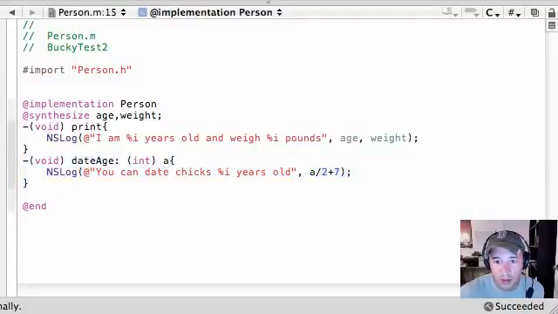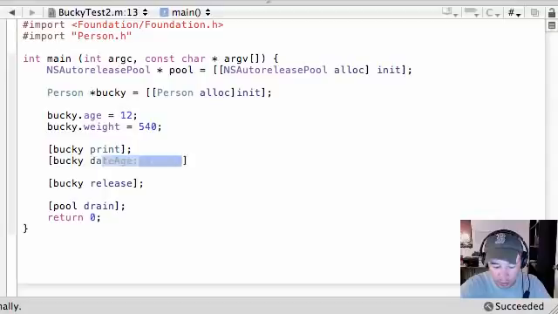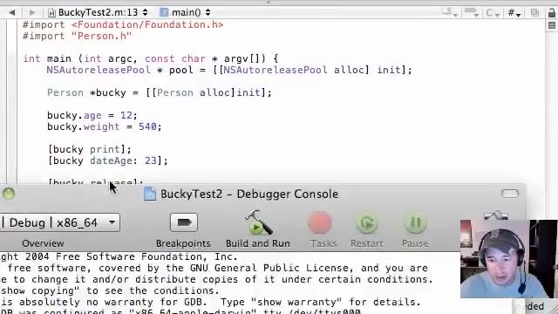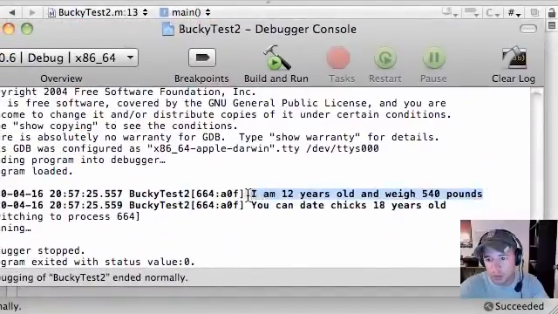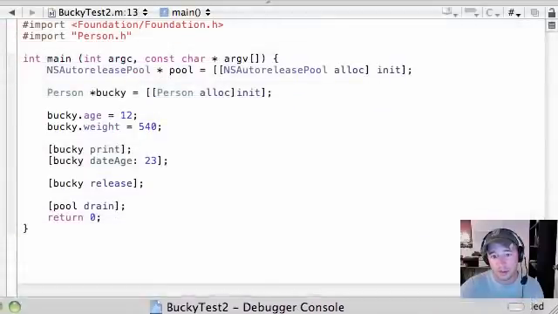So now if we go ahead and make sure I don't have any errors, go ahead in our main method, or our main program I should say, and put Bucky dateAge, and of course it needs our age, and I'll put 23. I'll run this program and see how young of girls I can date. And this is from the last tutorial. I'm 12 years old and weigh 540 pounds. You can date chicks 18 years old. So me personally, I can date chicks that are 18 years old, no younger than that. Any younger than that, then you're asking for it, to catch a predator.